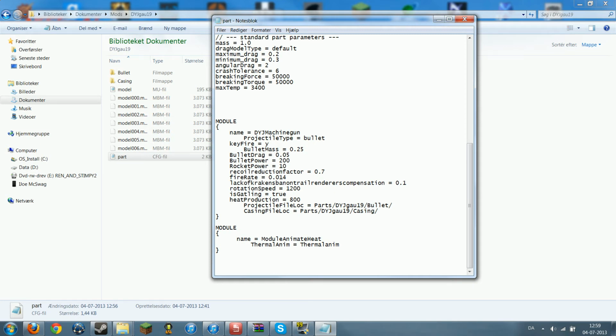You can edit other things like bullet mass, bullet drag, power, rocket power, recoil reduction factor. I had set this quite high because I set my fire rate high as well. So the higher this gets, the less recoil. This is the reduction factor. So now I'm reducing it by, I think, 90%, but I'm not quite sure. Anyway, this works for me.